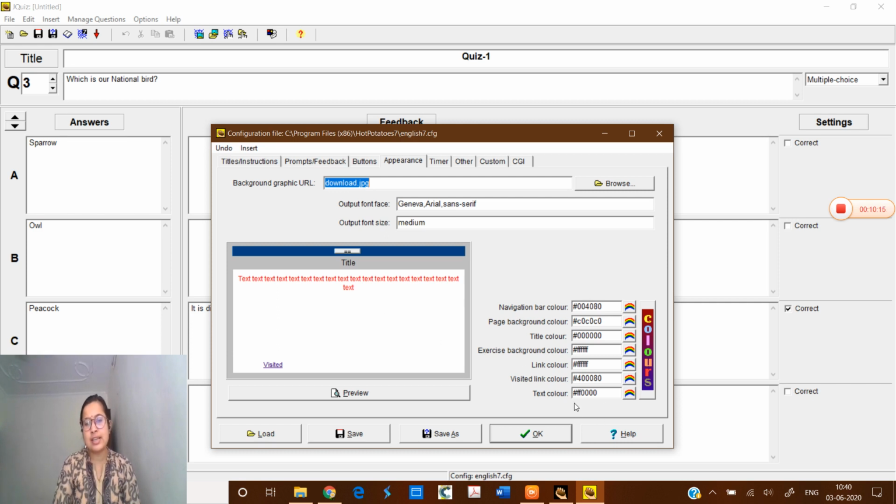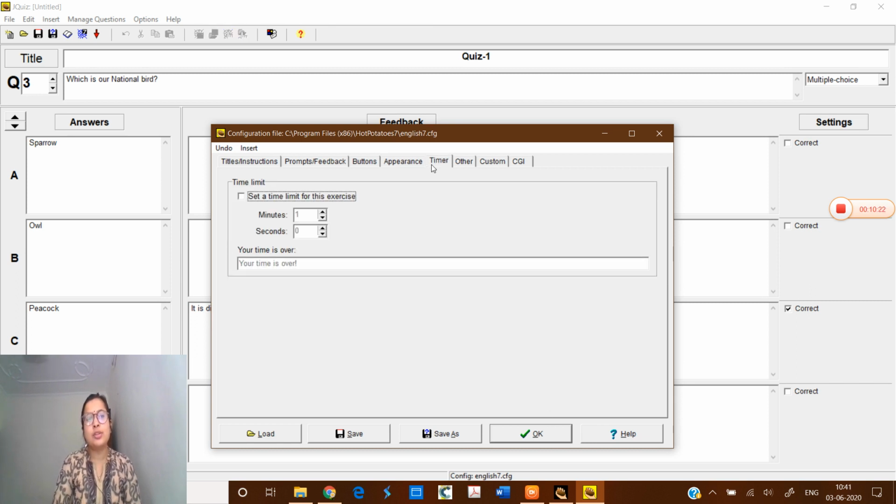So you can change the text color or the link color if you want. All these things can be changed, right? And then next option there is a timer. If you want to set a timer for your questions, you can always click it here. If you don't want, then you can uncheck it, right? So these are the options. After doing it, you will save here and then say okay.